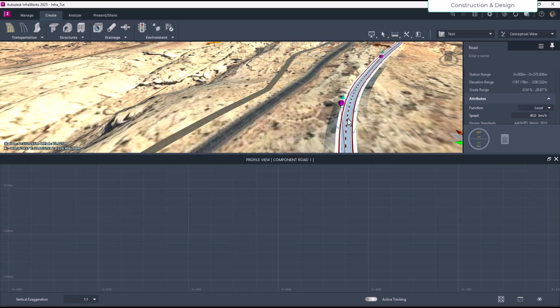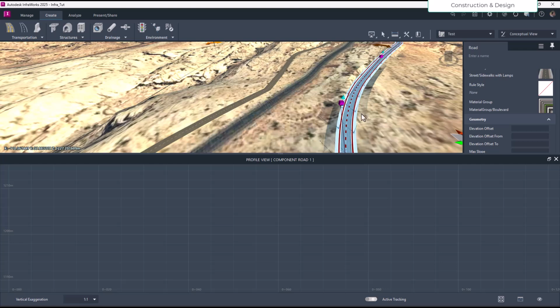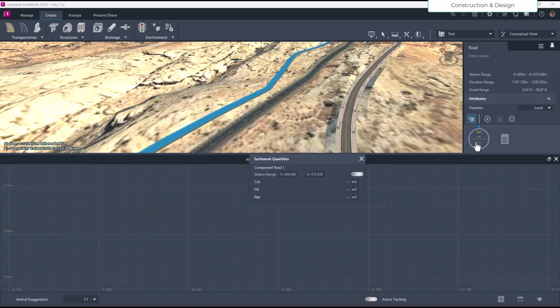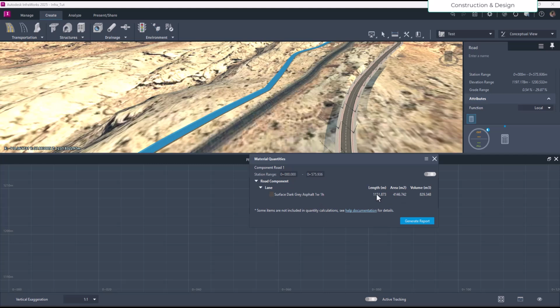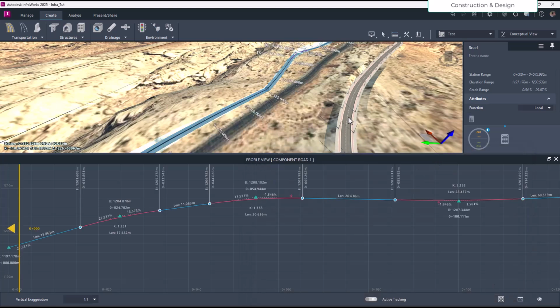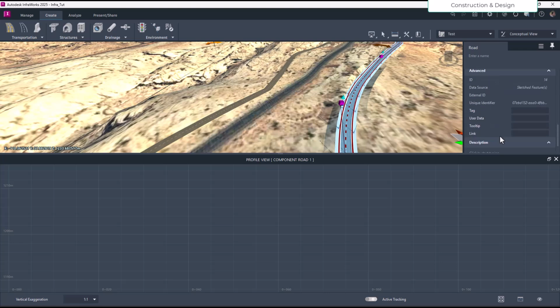Another thing we have available for component road is you can calculate cut fill also. You just turn on and say calculate, and you got it. And you can even generate a report. You can save it as a CSV file. But for this road, I think we don't have the option to calculate the cut fill. For a planning road, it's just a planning road, so no need for the calculation of cut fill. At that stage we don't need it, so that's why it's like that.